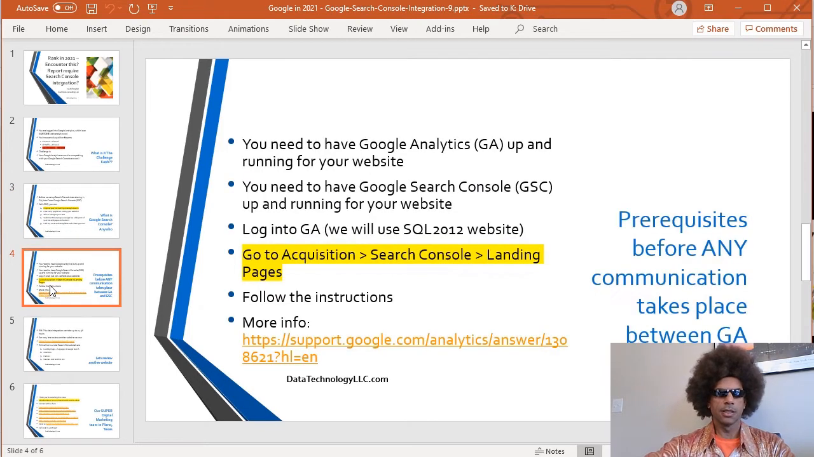All right, let's keep plugging away. Before we do this, what do you need? Well, cache. You need to have Google Analytics up and running for your website. You also need to have Google Search Console, which is a separate item from Analytics, right? Once you have those two things up and running, you log into Google Analytics. For this demo, we're going to be using another website, an older SQL 2012 website we have. You will need to go to the Acquisition tab, Search Console, landing pages, and then follow the instructions.